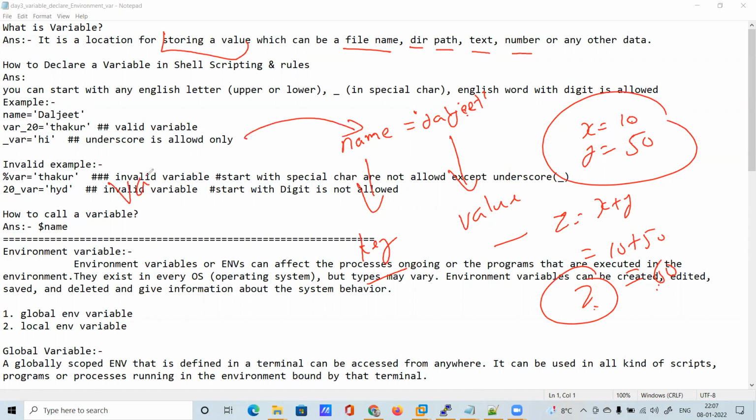So here name is a variable and Daljit is the data, so it is storing a value. Here the variable will store the value. Suppose I select a directory path: dir underscore path is equal to, let's say, slash root slash abc, right? We can mention this path here, so it will hold the path or file name or anything. Like that we can declare a variable.